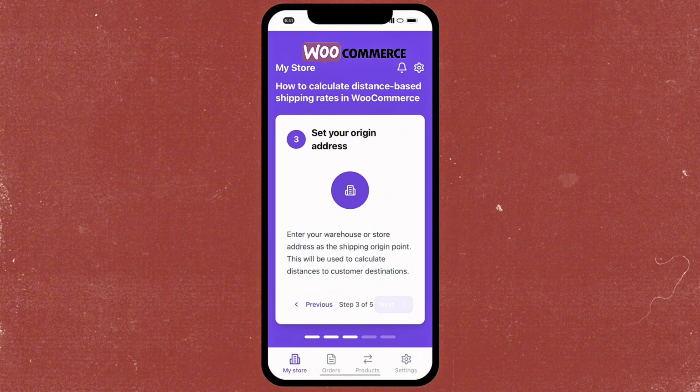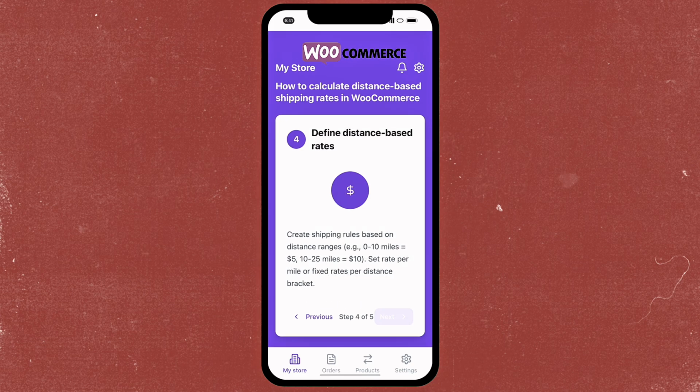Next step is to set your origin address. So from there, you just have to enter your warehouse or store address as the shipping origin point. This will be used to calculate distances to customer destinations.